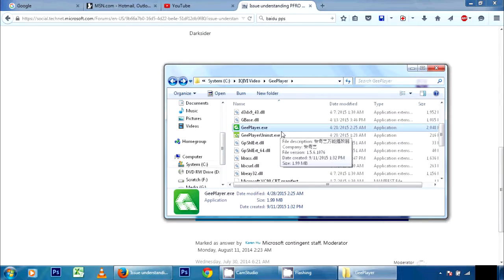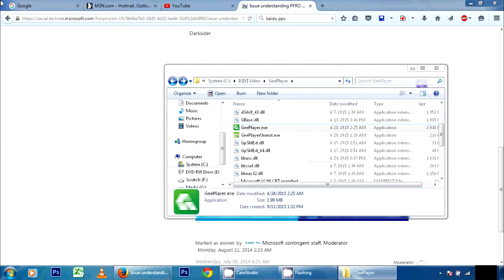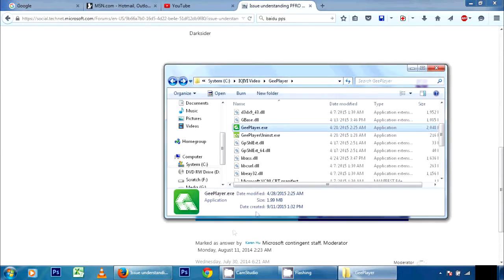gplayer.exe. No. See, I just ran. Look at this. So I just ran gplayer.exe and it's trying to run roaming IQI video gplayer setup. No.